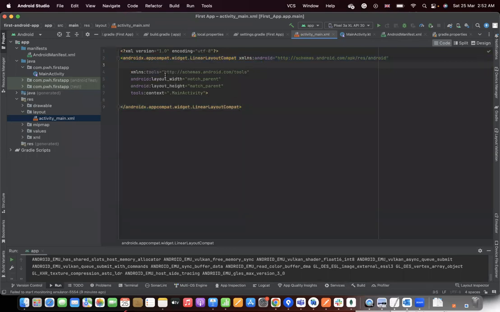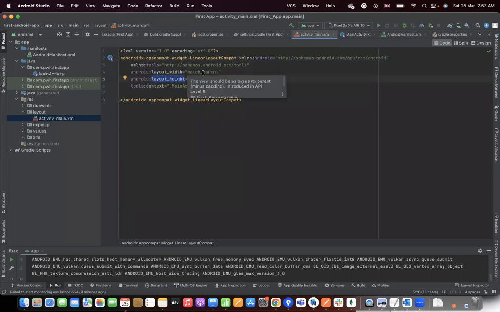This is the basic layout. This is the container. We will use some children inside here. There are some attributes, like this one is for width, this is for height. For width, there is match parent and wrap content. Also we can use fixed, but don't use fixed. If you use fixed, it will create a problem with many devices, because different devices have different resolutions. So this is the linear layout.